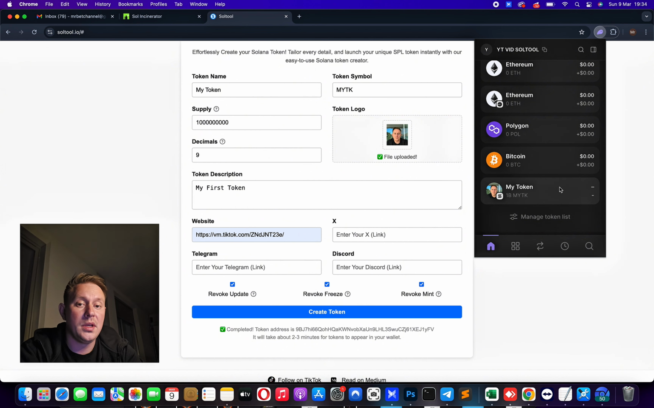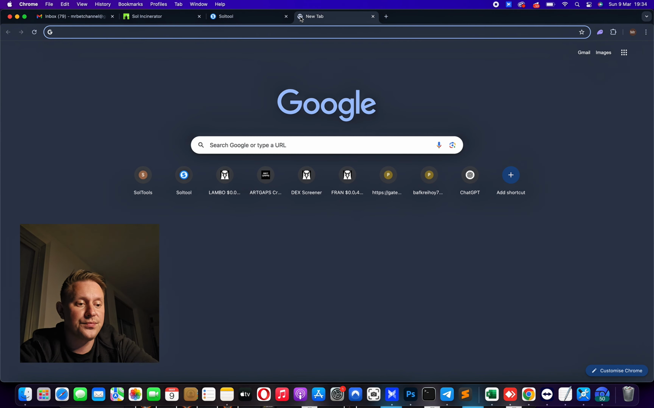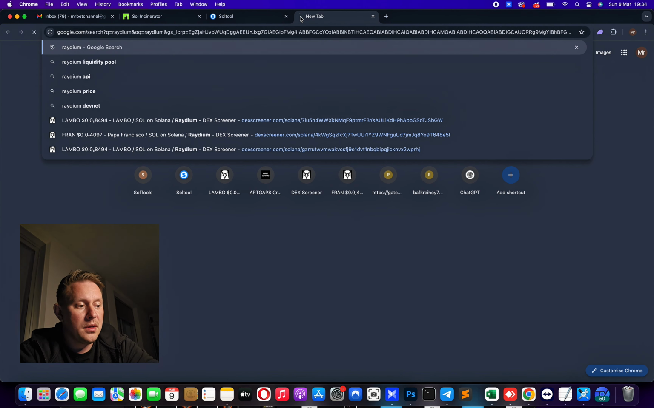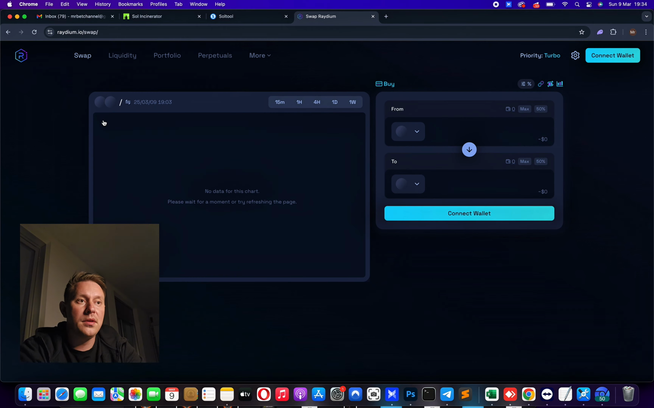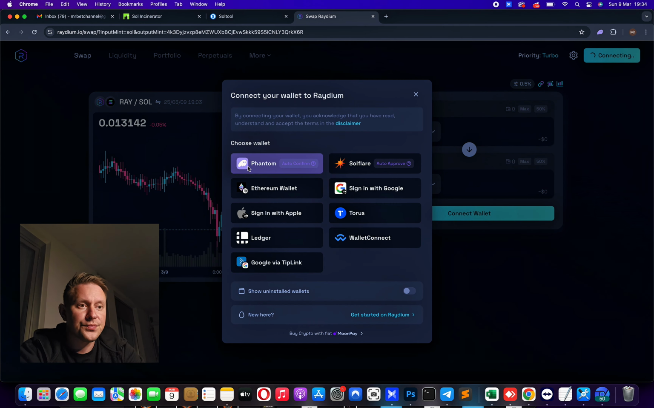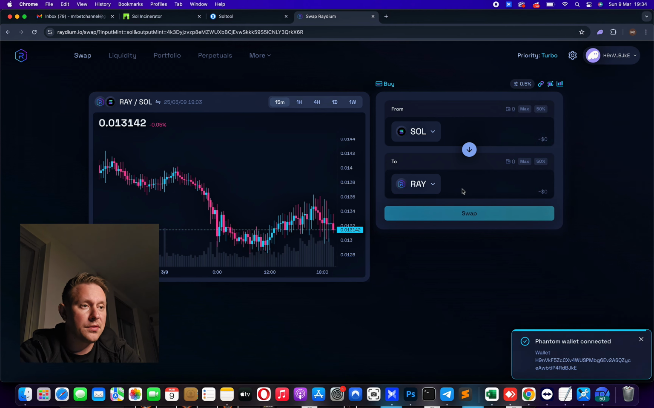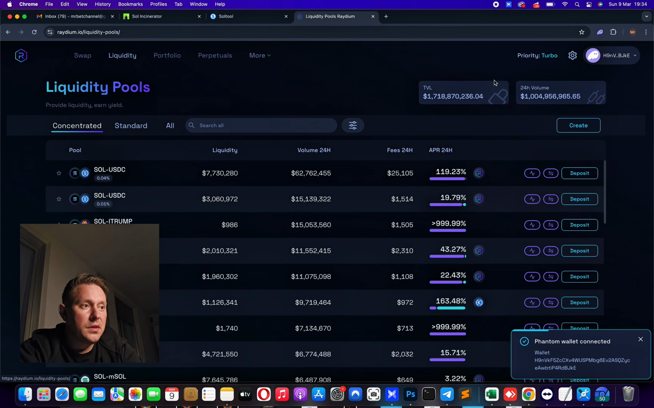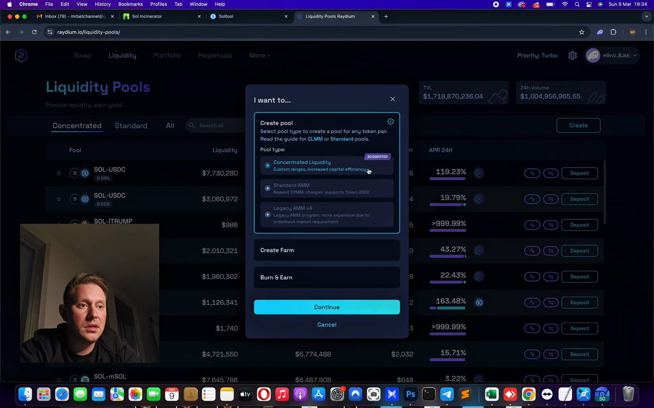Now you could go to Raydium and let me show you as well. Connect wallet, Phantom, connect. And then you go to liquidity, create liquidity, concentrated. The cheapest one is standard AMM. That's what I would go for, but you can do the concentrated liquidity either way if you want, you know, but I always go with this one.